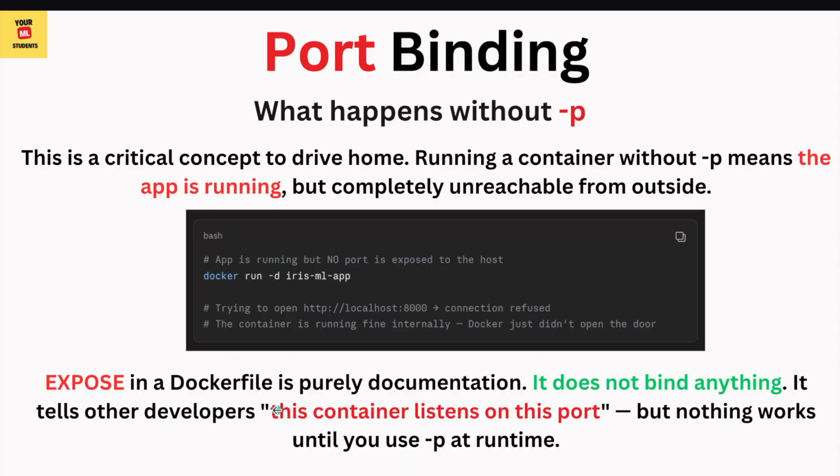It tells other developers this container listens on this port. It is technically not doing anything. It's just documentation, so that a developer understands that my thing is running on port 8000. This container listens on the port, but it does not bind anything. Nothing works until you use -p at runtime. So if you do not use -p, it will not work. You cannot reach your app.